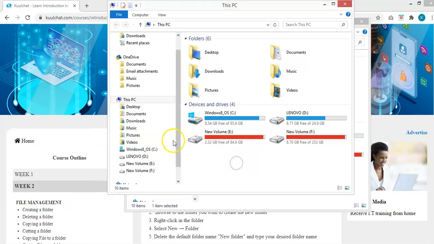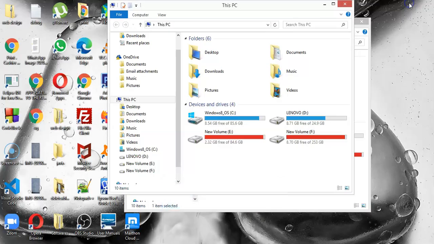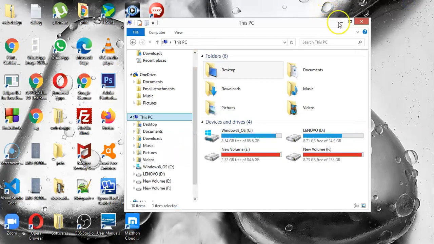Like I've explained, when you open a new file explorer, this is what you have. You have the main folders and you have the drives. If you want to create a folder or open a folder in any of the drives, you just double click on it. Double clicking means clicking on it twice, like we said last week. Okay, so in this session, it says we should create a folder on desktop. So we are going to desktop.